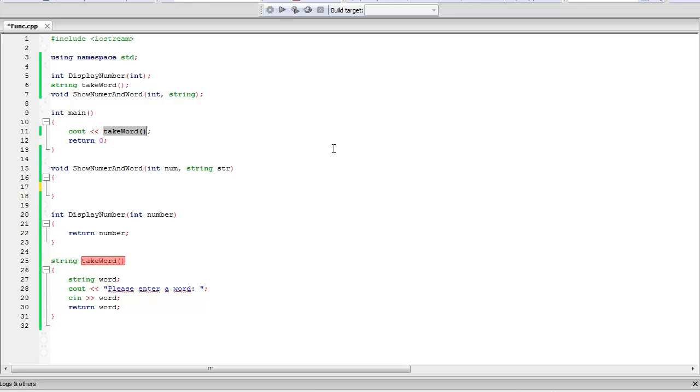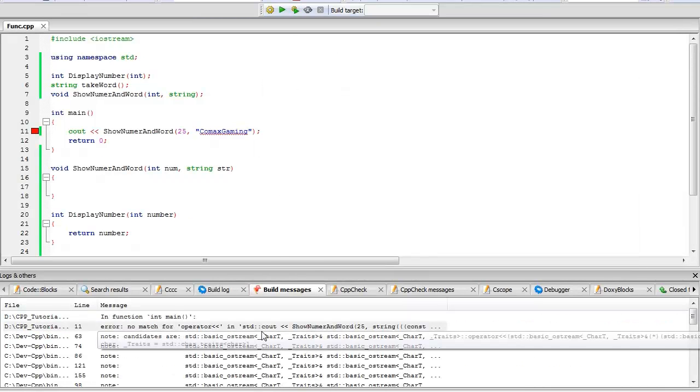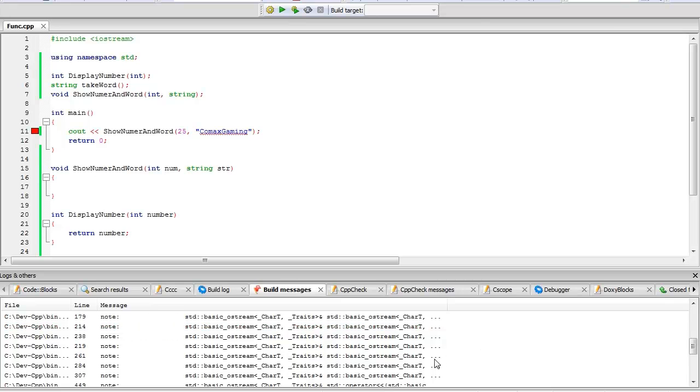Why? I'll show you in a second. If we try to call this function, if we send, I don't know, something like 25 and Comax Gaming, and we pull this up, let's see what we get. Oops. Okay, there we go. As you can see, bam, we get a bunch of errors.